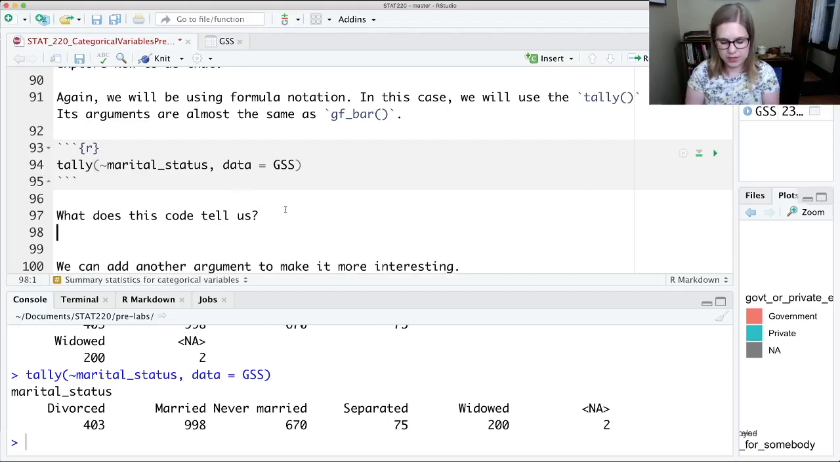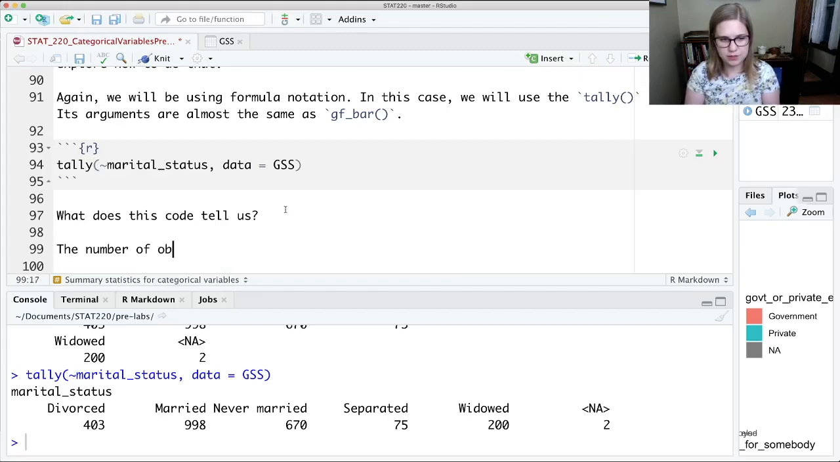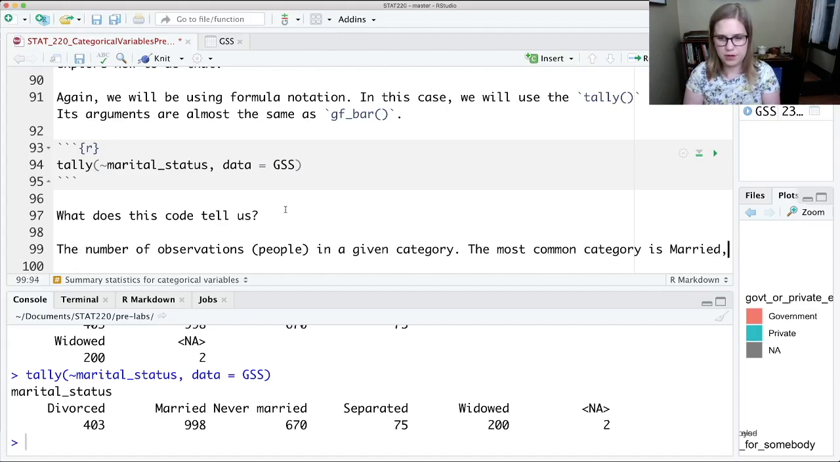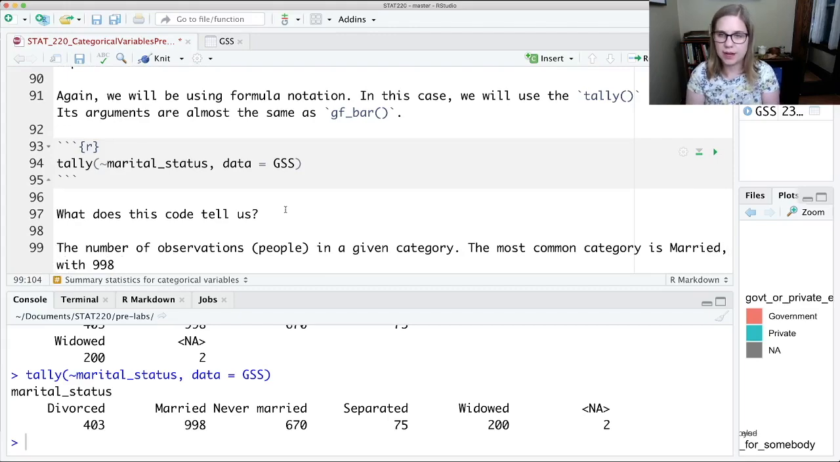So what does this code tell us? It tells us the number of observations. And in my data set, the observations are people in a given category. So the most common category is married with 998 observations.